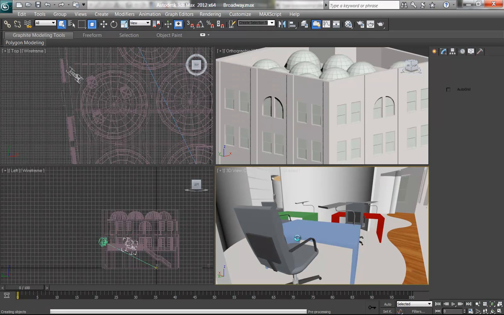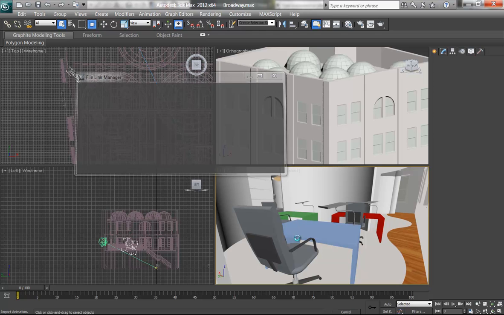So you worked on 3D Max first, brought it into Revit, and now you're bringing it back to 3D Max. Yeah. So that's the whole point. So it's linked, and I can keep working in Revit, and then all the changes keep coming through.